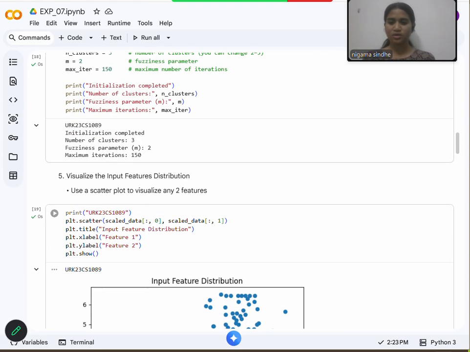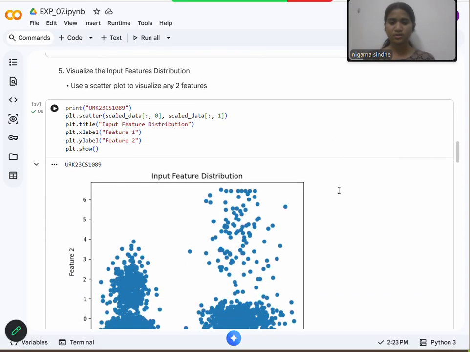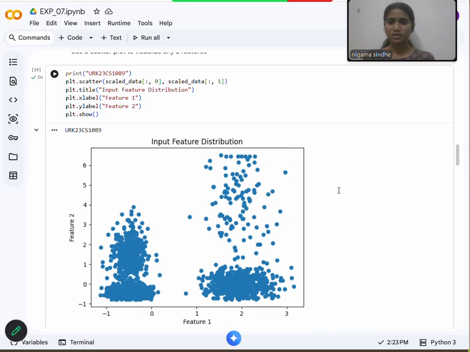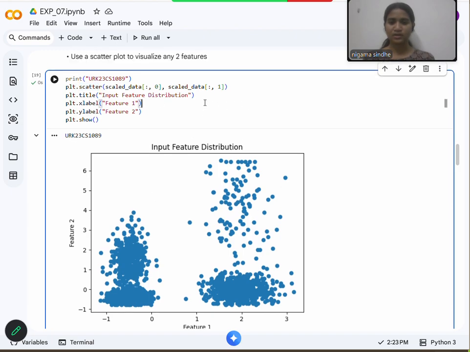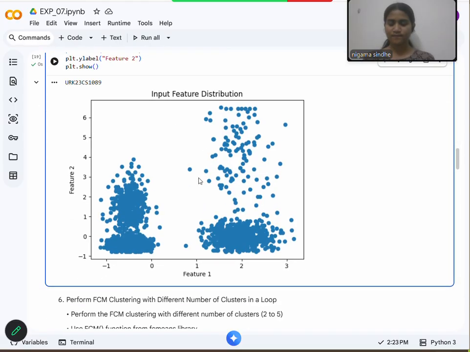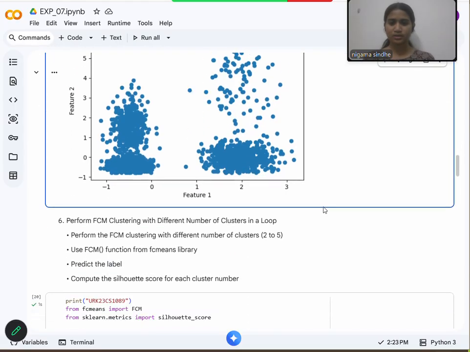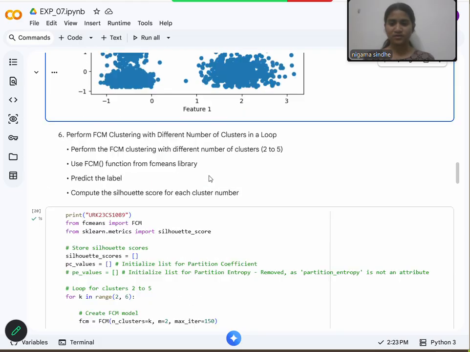And then later we are going to visualize these input features using the matplotlib library. We are going to use a scatterplot, and then we are going to visualize the data which we have been given, the features, the scaled data from all the rows and the zeroth column, and all the rows and the first column. This is the output we will get, comparing feature 1 and feature 2.